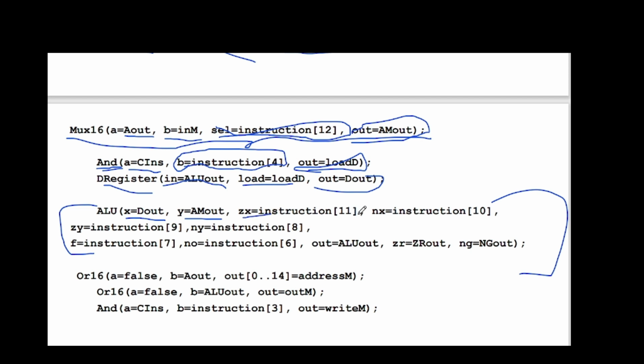Here zx, nx, zy, ny, f and no are all set equal to the 6-bit control instruction, on the basis of which the ALU performs a certain operation and stores its output into the ALU out. And here zr and ng are two other outputs which tell whether the output was 0 or negative. If zr is 1, then the ALU output is 0.